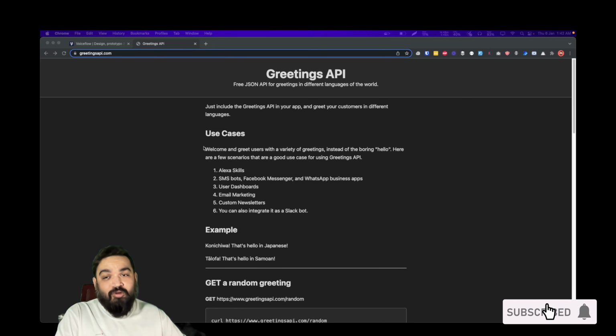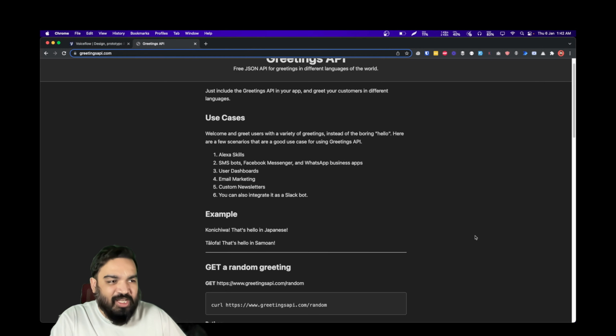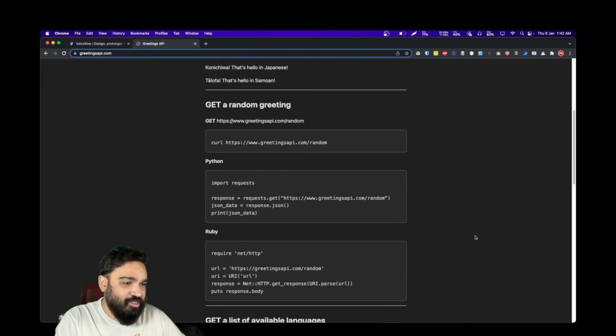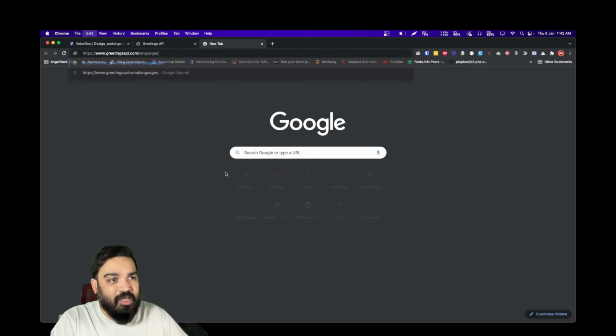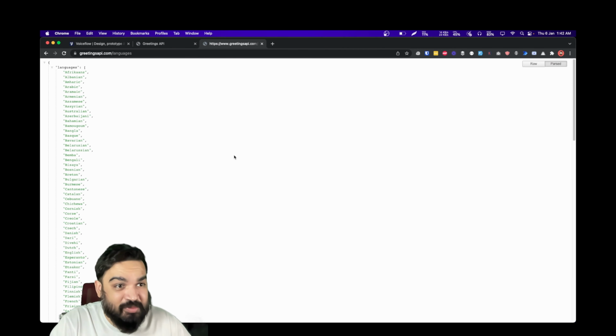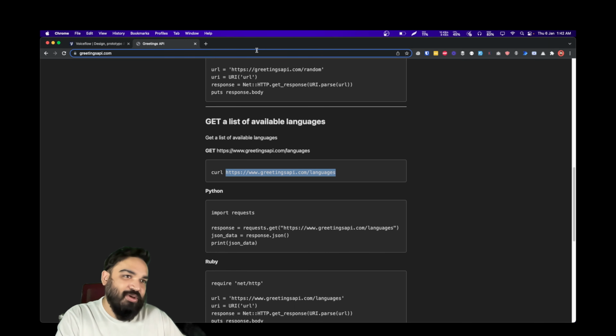Great. So the API that we're going to use is built by Amit. It's called greetingsapi.com. It's a very fun API. It gives you random greetings for different languages. They also have a list of languages that the API supports. I'm going to link the API and also Amit's profile in the description below. These are all the languages that are available in the API. So it's a fun quiz app that we're going to build.